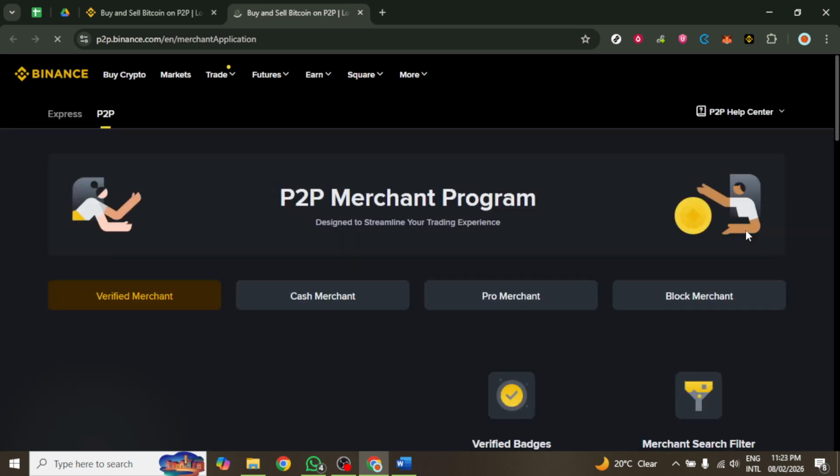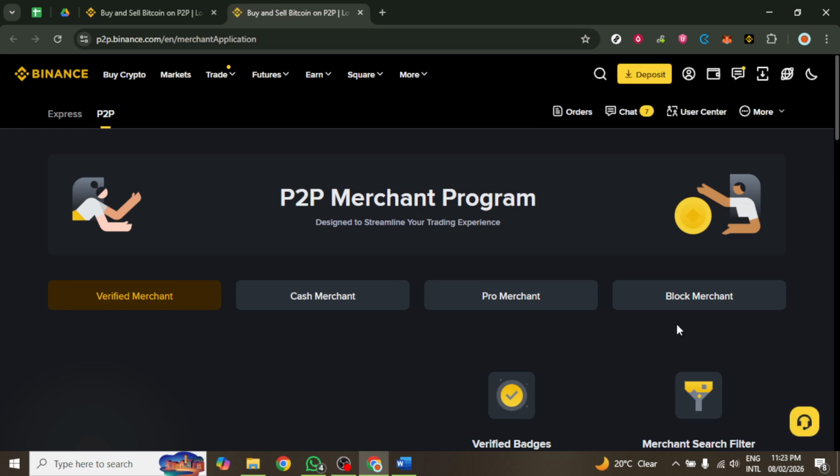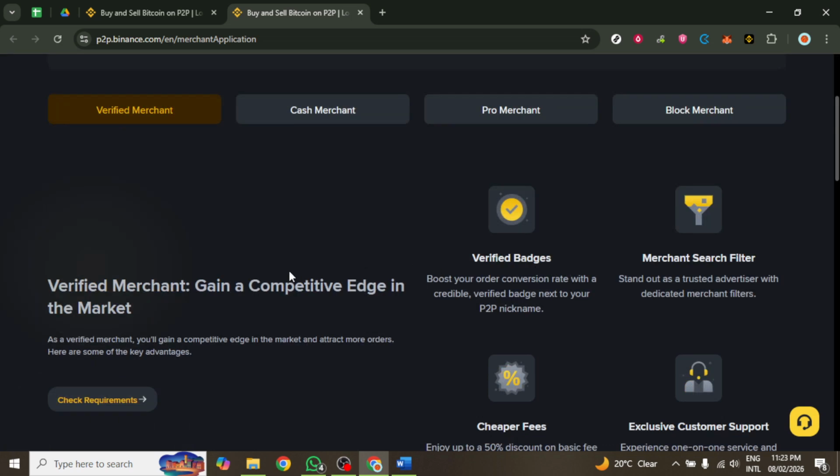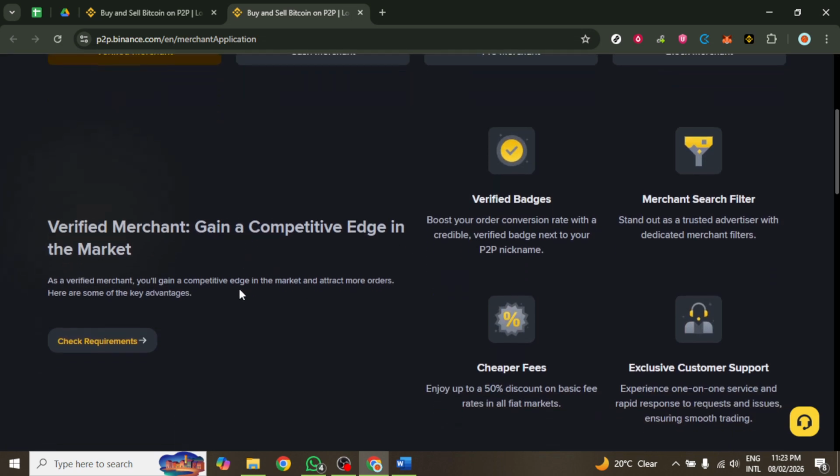Next, you will need to submit your merchant application. Locate and click on the application form within the merchant section. Fill out all required fields accurately. If prompted, provide any necessary documents to support your application. Be sure to agree to the merchant terms before submitting your application.